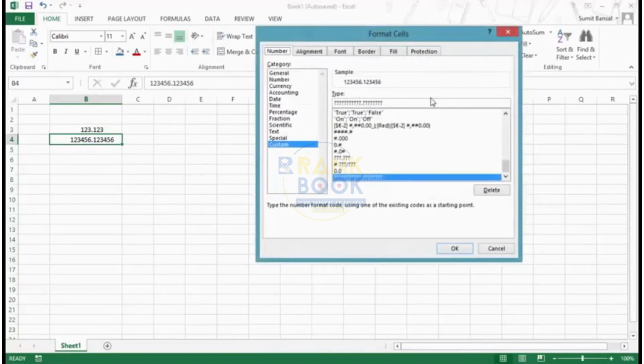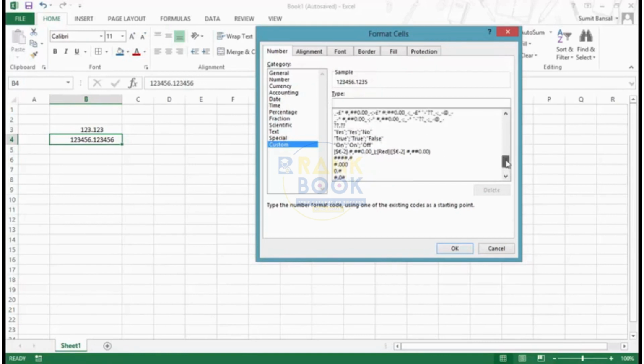Let me again go back to custom number formatting. Now I want to introduce you to this concept of having 4 different custom number formats. Any custom number format would have 4 parts to it. The first part is for positive numbers, the second part is for negative numbers, the third is for zeros, and the fourth is for text. And you would see that if you scroll down, in some cases there is a semicolon that separates 2 formats. So for example, let us take a very simple example.